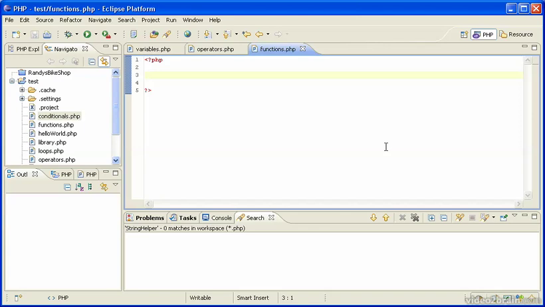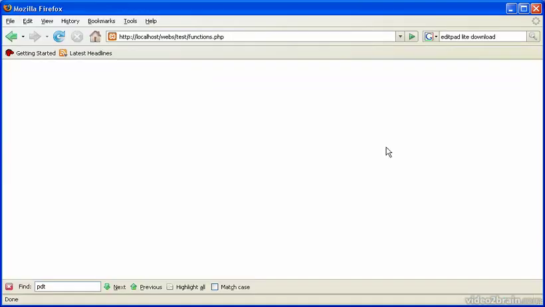Functions are great time savers. For instance, if you find yourself always making a horizontal line, for instance, here, and then you say something here, and then you have an echo there, and then something else like this, and then you have another horizontal line. Let's take a look at that beautiful page.